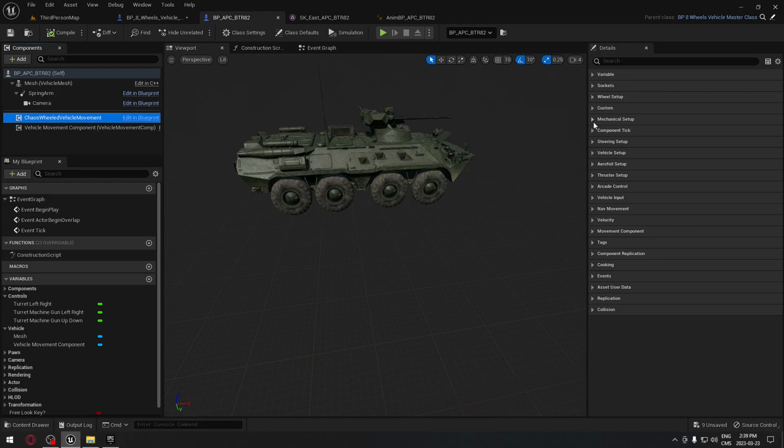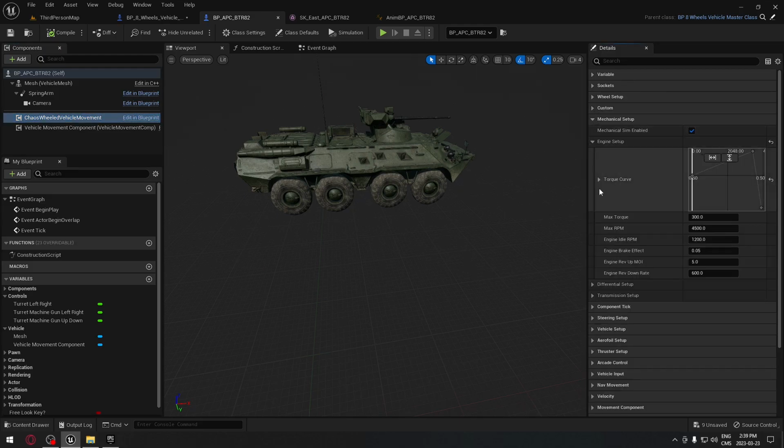So we shall have mechanical, engine, torque. So the torque for our vehicle, well, 300 is not enough, so we're going to put 750. The weight, we're going to leave as is, so we're going to leave all that as is. Differential setup, well, I want it to be a 4-wheel drive vehicle, so all-wheel drive vehicle. It's important, and we have the transmission setup.